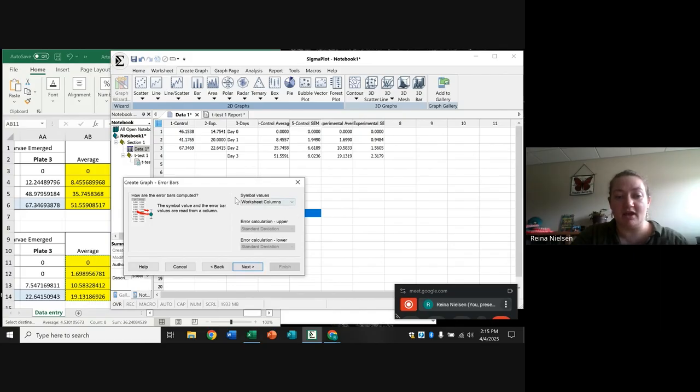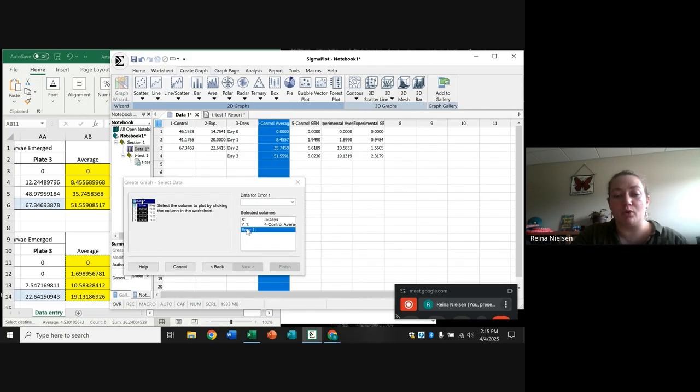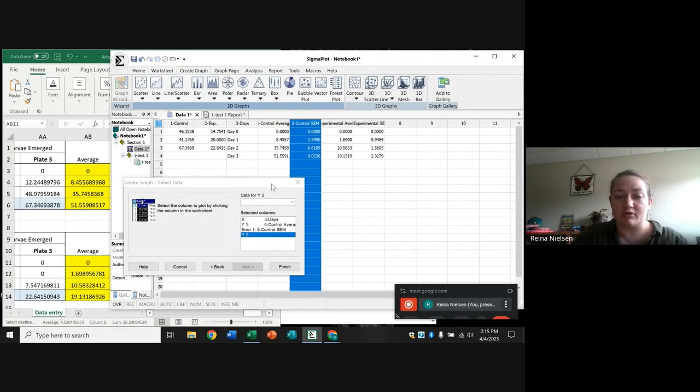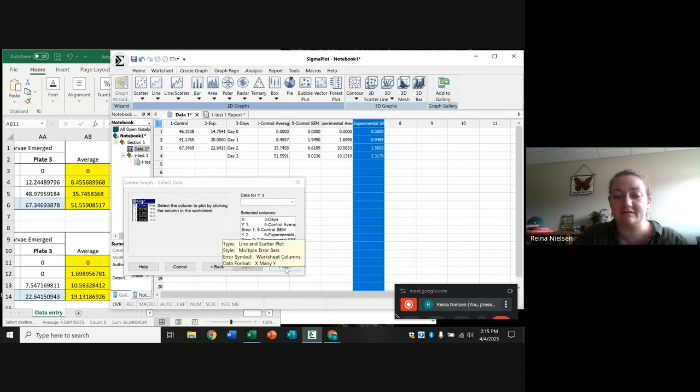Now when I click it, it'll say, where is my data? It's in the worksheet columns. Great, click next. I'm going to go X, menu Y, click next. My column that I want to select for my X will be my labels, right? So that's where I'm going to highlight the days. Now, Y1 means what is our first data that we want to graph? And we're going to select the control averages. And for the error one, we want to select the standard errors associated with the control averages. All right, so Y2, that's our second set of data. So we'll click on the experimental column and the experimental error, right? And then we're going to click finish.